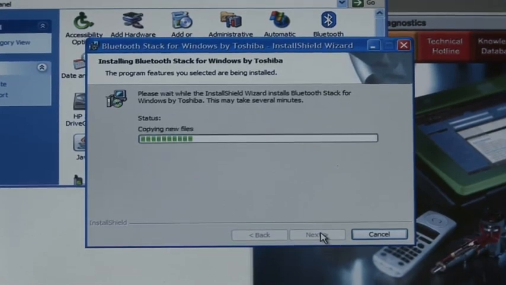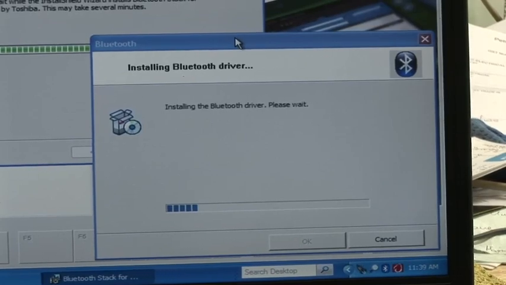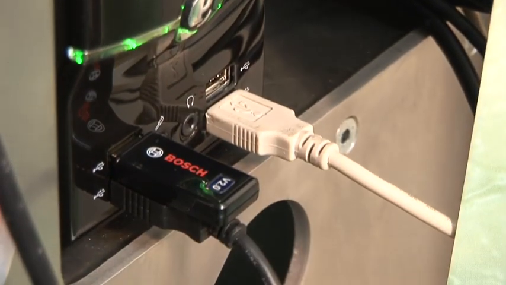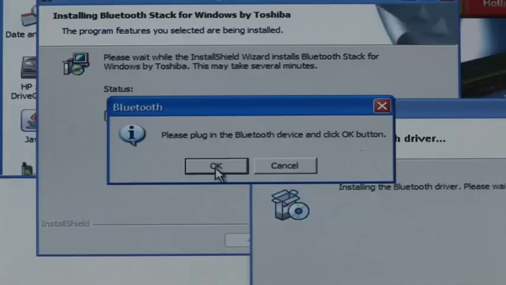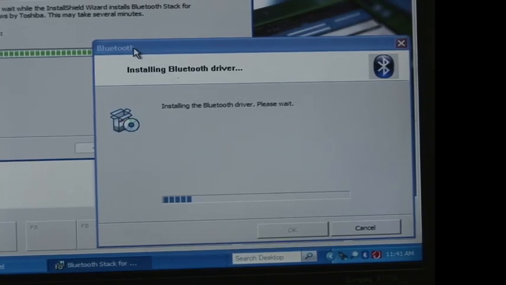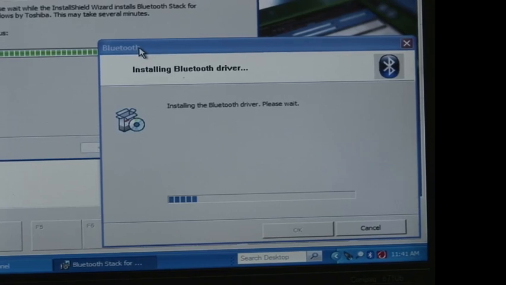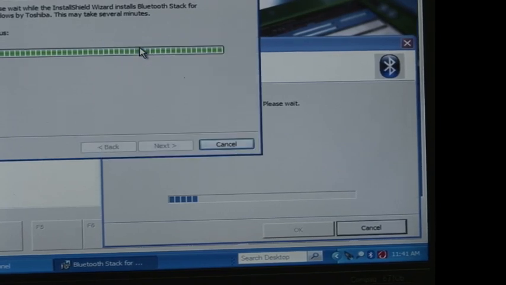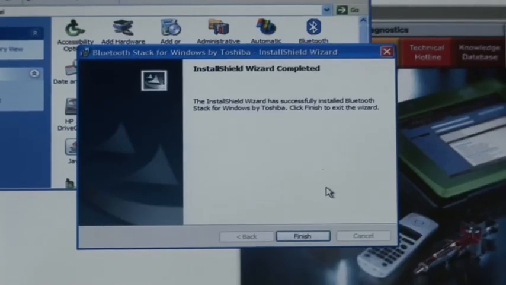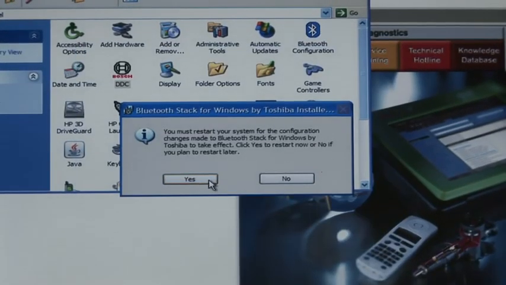Even if you have Bluetooth on your laptop, Bosch utilize the Toshiba Bluetooth stack, and only the Toshiba Bluetooth stack. Plug in your Bluetooth dongle now. The port that you choose now is the one that you will use each time you use your KDS, and choose OK. If a Windows hardware wizard appears and attempts to install the Bluetooth driver, cancel it and ignore it. We've successfully loaded the Bluetooth driver. If required, you may have to reboot your computer.